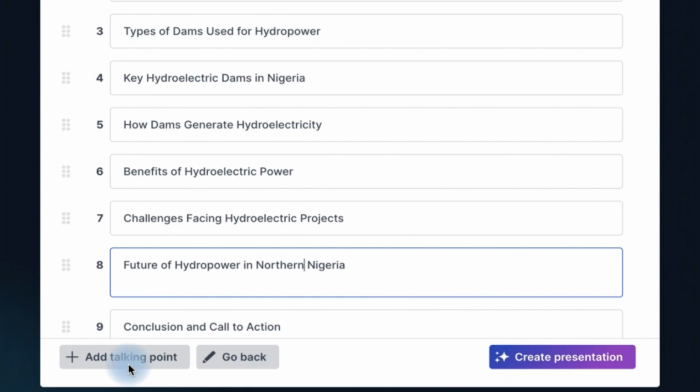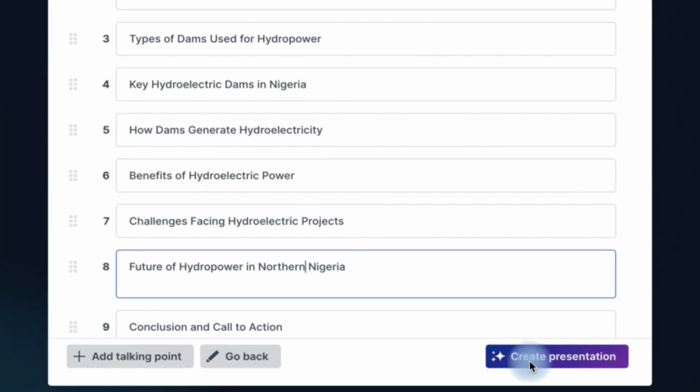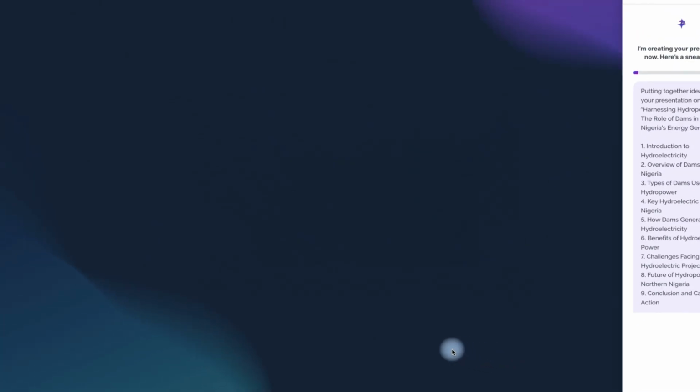So if you're okay with this, or you want to add talking points, or you want to go back, you can as well go back. If you're okay with what it has created, you can just go ahead and say create presentation, and this is now going to go on directly on its own to create a very powerful and wonderful presentation for you.